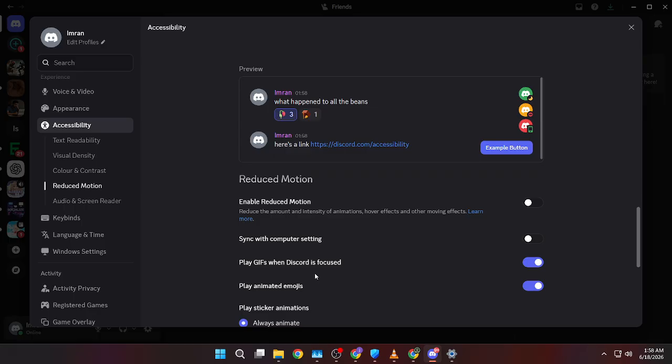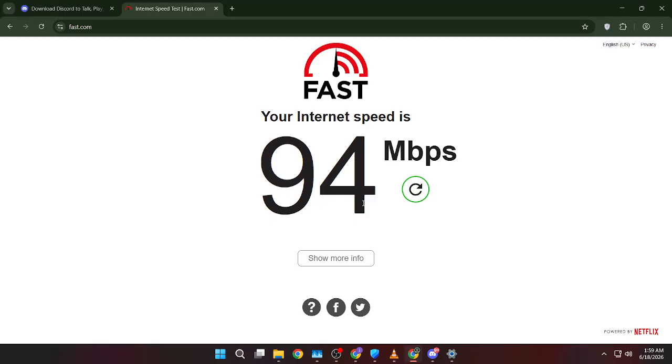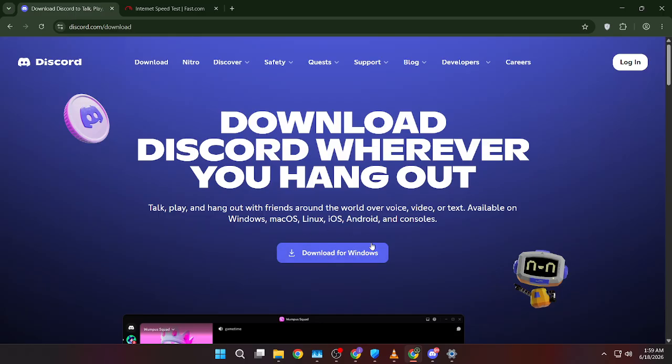Temporary app glitches or corrupted cache files can sometimes break GIF functionality. Restart Discord and clear its cache to force the app to reload fresh data. Running an outdated version of Discord can lead to compatibility issues. Make sure you're using the latest version to get bug fixes and performance improvements.